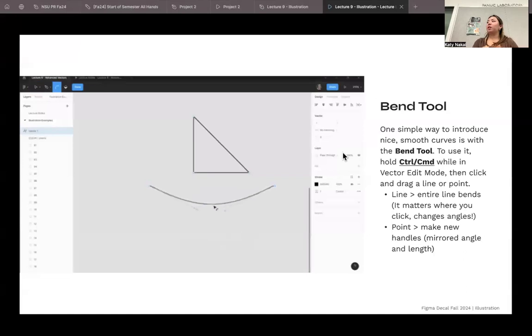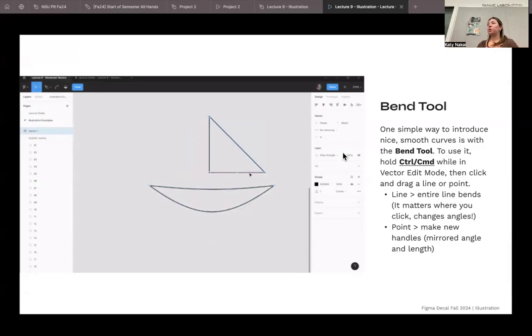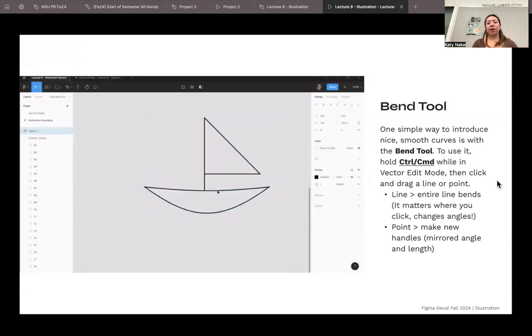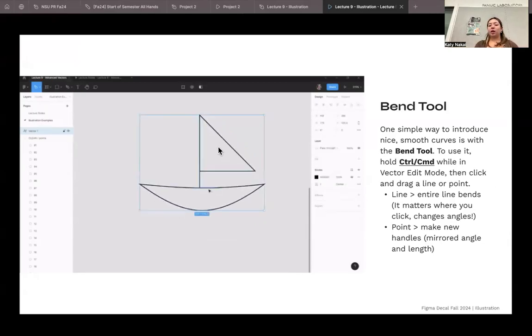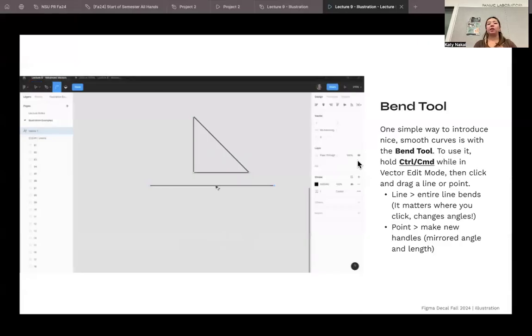While you're editing your vector, you can also use the bend tool to create curves. If you want to put all your points down with sharp corners, you can go in afterwards with the bend tool to make everything curve nicely. You can just hold command or control, and that will allow you to bend each point quickly.